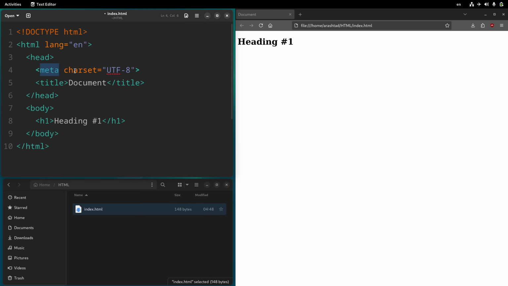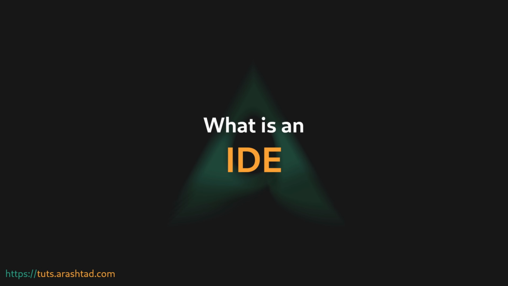We cannot use them vice versa. For example, lang cannot be used in meta or vice versa. So different types of tags have reserved attributes that we can use if needed. And this is how we can set attributes inside HTML tags.